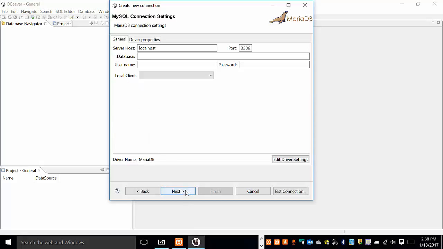Okay, then it pops up. It says, okay, where's the server? And this is one of the cool things, because notice it's saying localhost, basically saying that it's going to run on this machine, right?